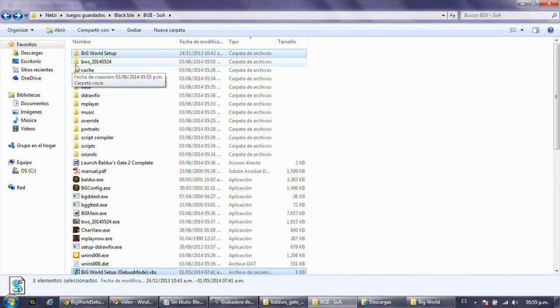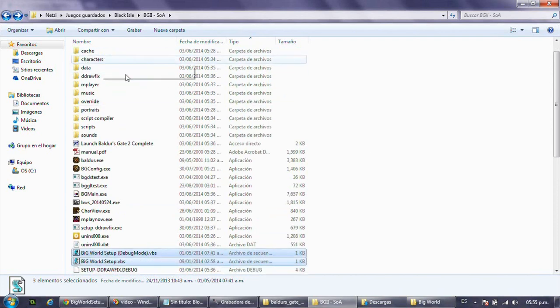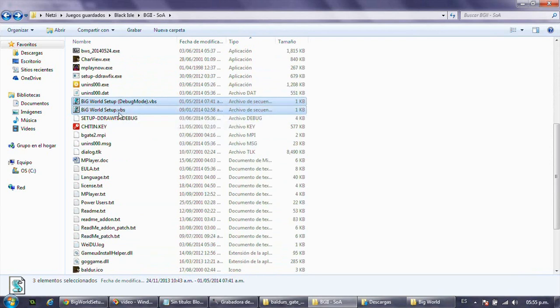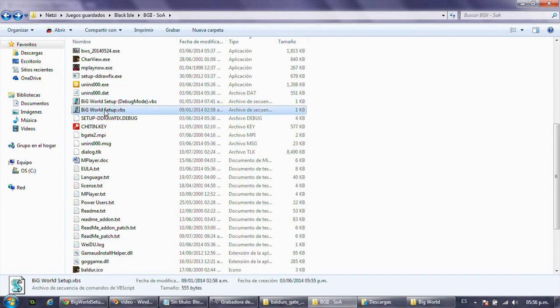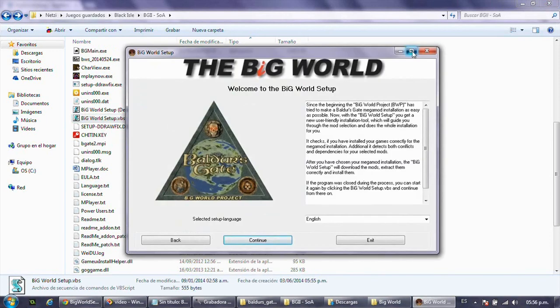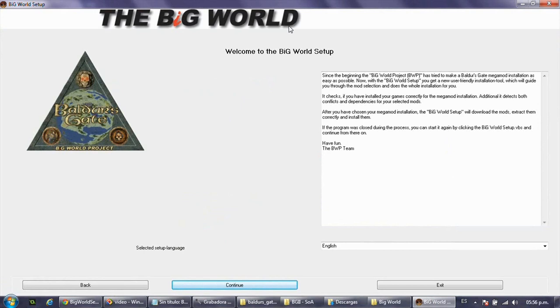We have a new folder now which is called Big World Setup, and two files which are called Big World Setup Debug Mod and Just Setup. We are going to double click the one that's not the debug mode, so it opens this program. Now the first thing that it will ask us is the language. We choose English. If you know German or Russian, you can just do it.